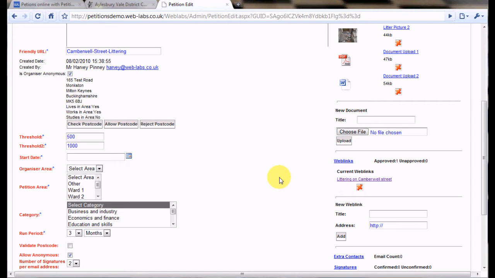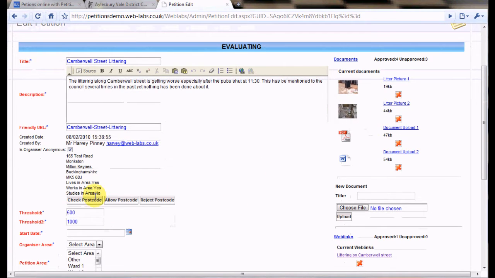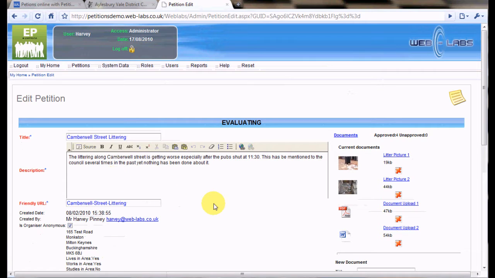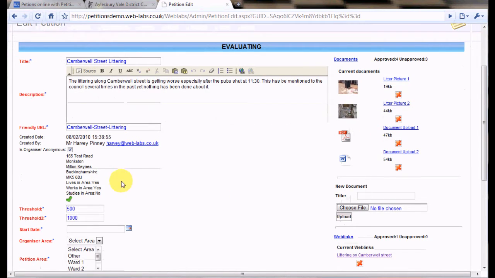Now they've been approved, and I'll look down here and you can see it's asking me to check the postcode for the person who's posted it, and I'm going to just allow the postcode because that's so you can put rules in place for who can and can't post. Also, is organiser anonymous? We'll leave that. In fact, no, we'll turn that off.